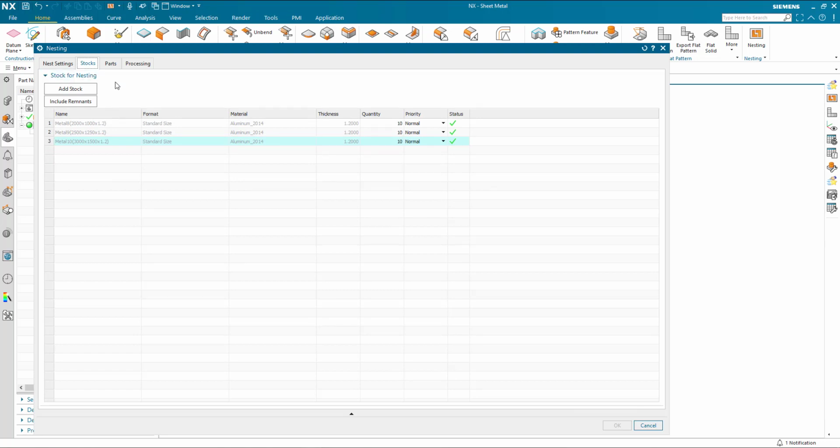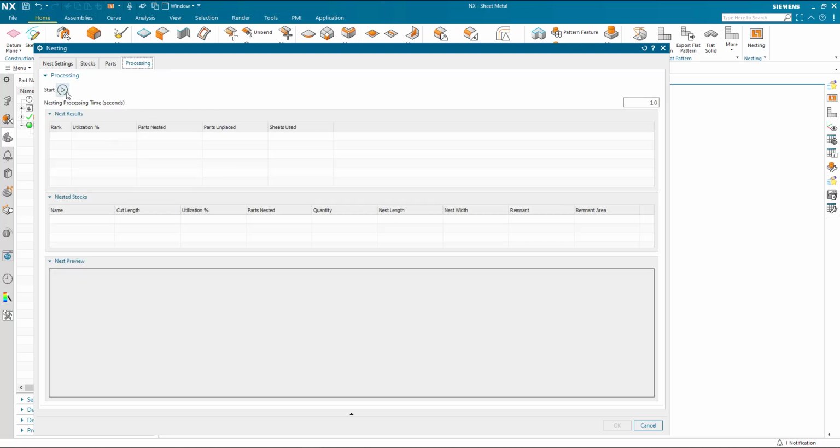and in my stocks tab I've added some standard stock material, and I've now got this include remnants. And if I include remnants, I can see I've already got some leftover material, some remnant from a previous job of the correct material spec, and we can go ahead and process the job.